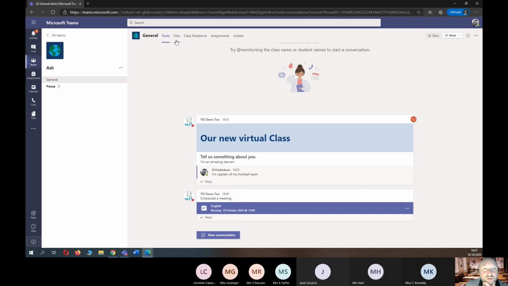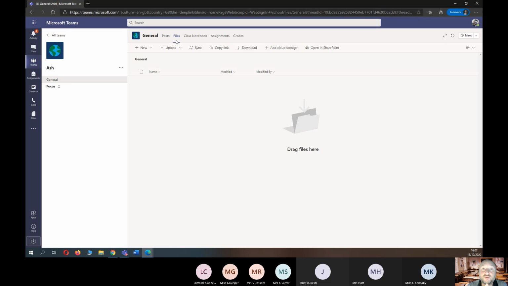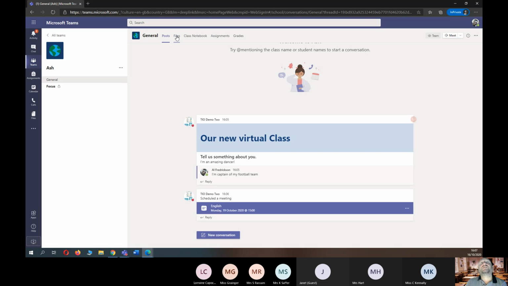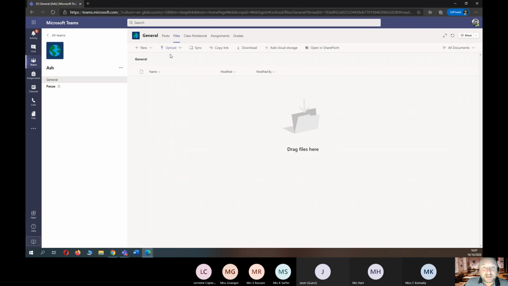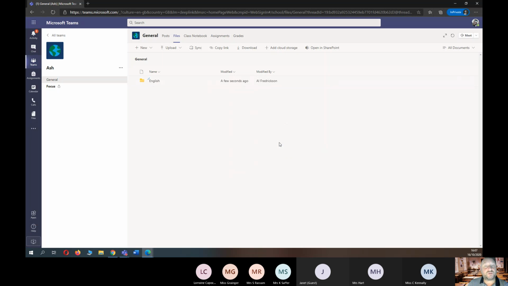The files section in the classroom team is a bit like if you have a children's shared area on your school drive in your school network. The files area is somewhere where you can put stuff which is shared with all the class. So quite simply, it's something accessible to everybody. Now in this area, you can put folders in here, and anything which goes in here will be visible to the children.